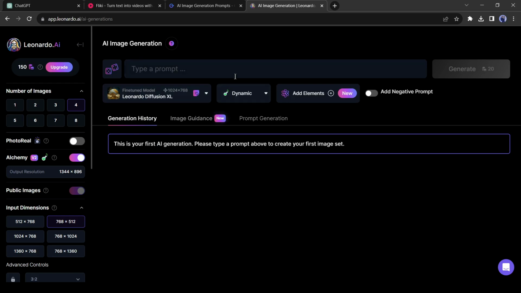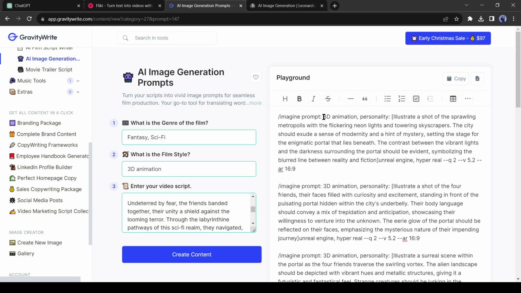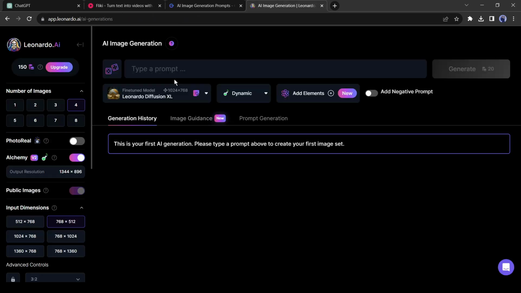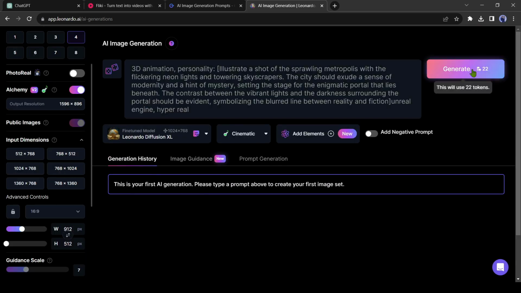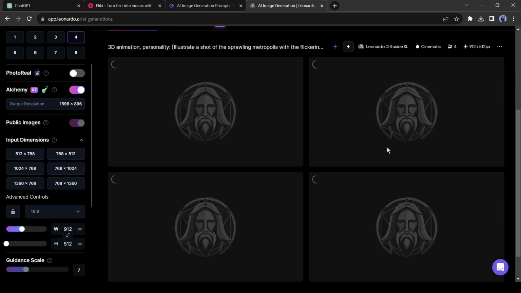Now we have to enter the prompt. Come back to Gravity Right and then copy the first prompt. Copy only the prompt, not the Midjourney credential like slash imagine. After that, paste the prompt on the Leonardo prompt box and hit the generate button.